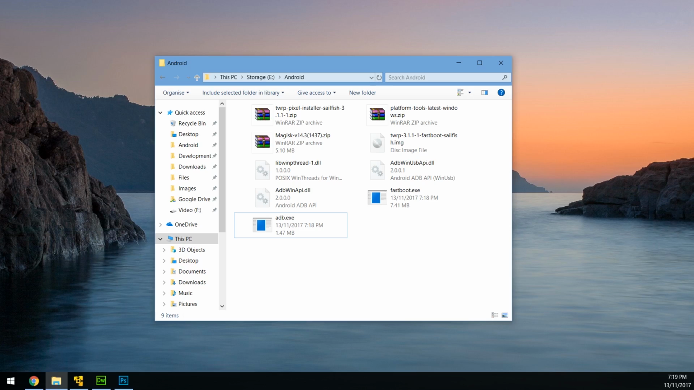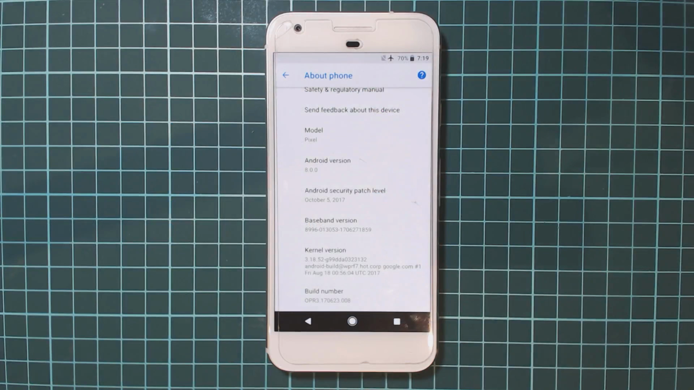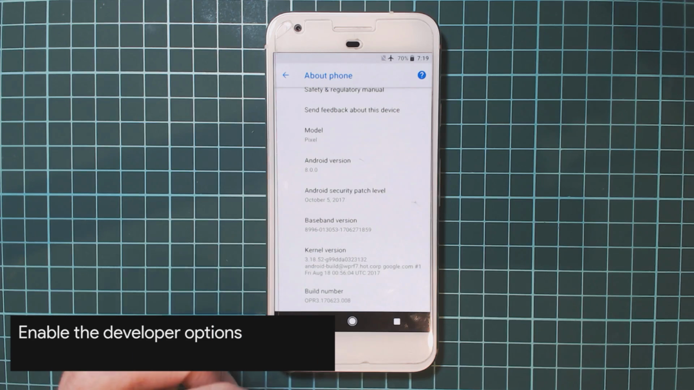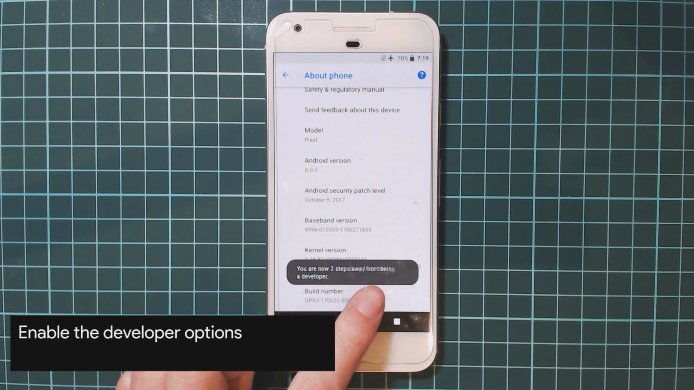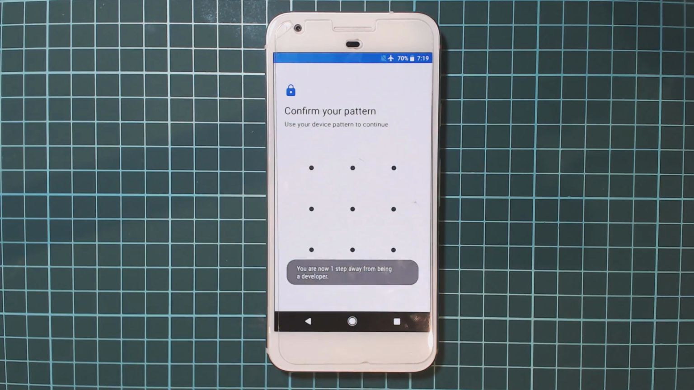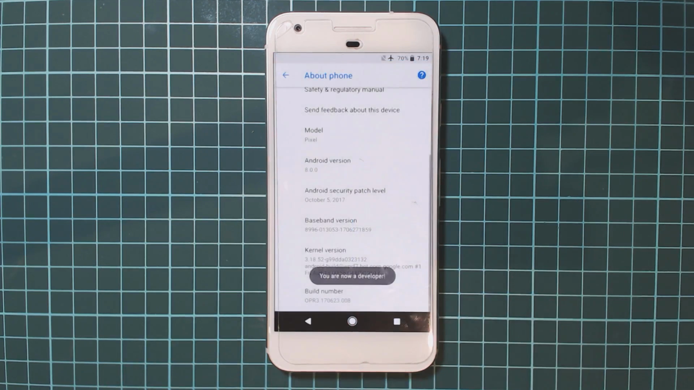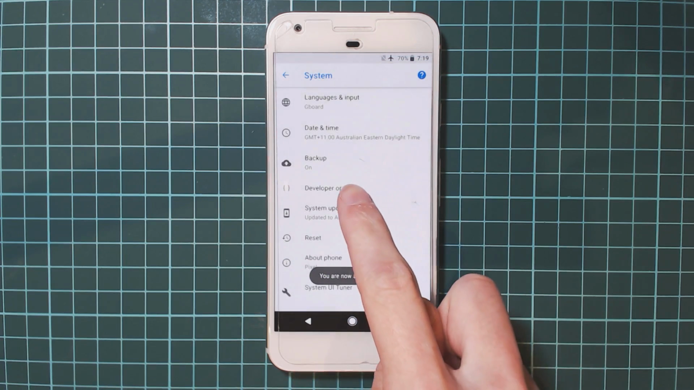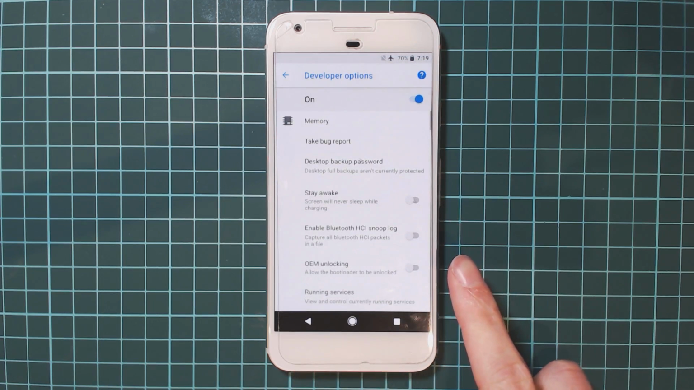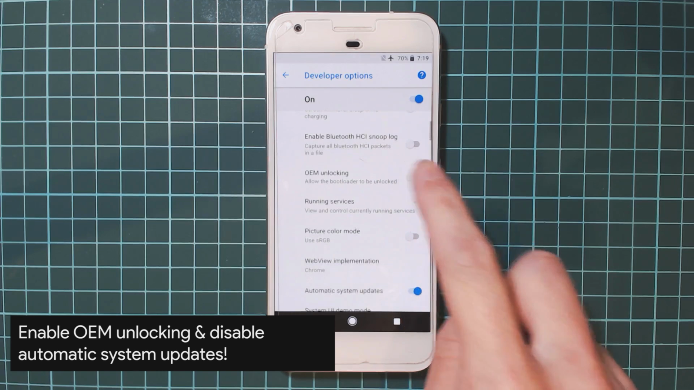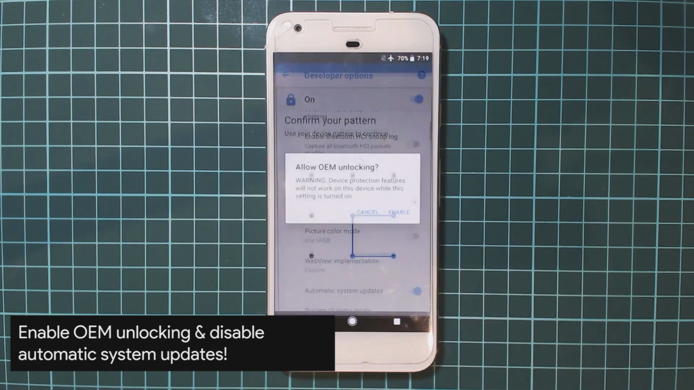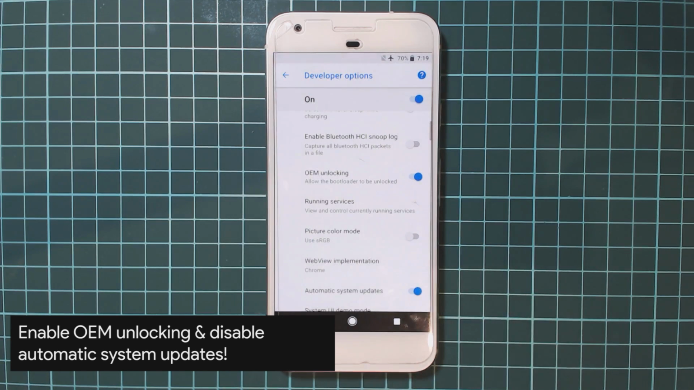So once you have everything extracted, let's head back over to our Pixel so we can get started on doing a couple things that we need to do. First off, you'll need to enable the developer options so we can enable OEM unlock. So tap on the build number down here 7 times until the developer options are enabled. You will need to put in your pattern here. You can head back once and head over to the developer options. You want to make sure that OEM unlocking is enabled. You also need to enter your pattern for this and enable OEM unlocking.